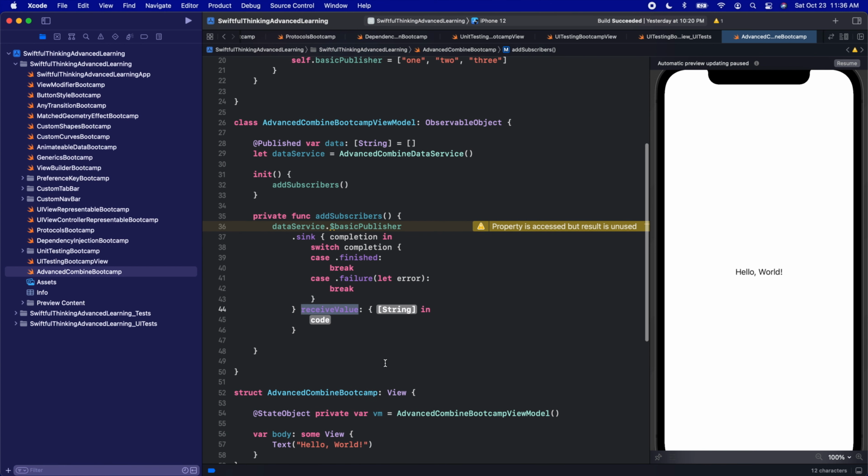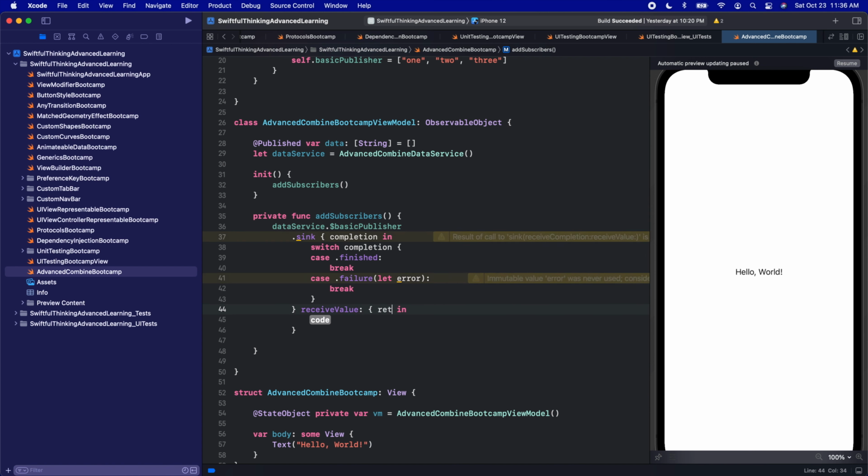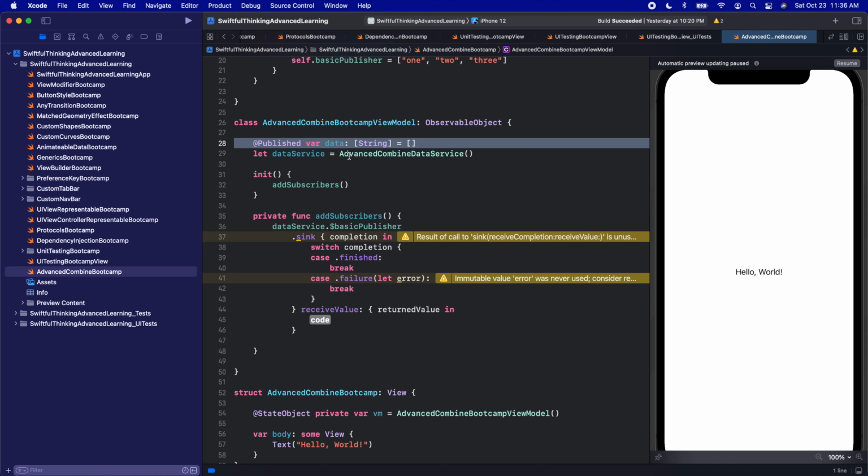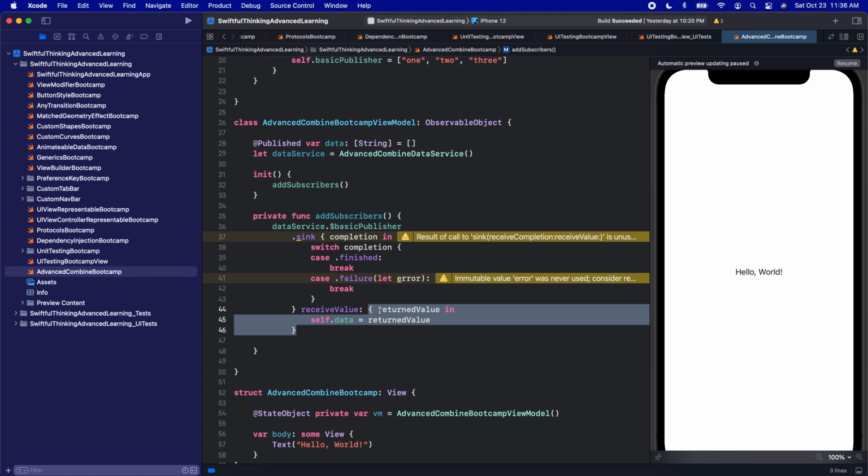And then here's the received value that we're actually going to get. So this will be an array right now, let's just call it returnedValue. And in here, we're going to set the data that we're going to put on the screen in our view model equal to those returned values. So we'll set self.data equals the returnedValue. And of course, as you guys were probably just thinking, this is asynchronous code. So this is returning not immediately, but whenever these values come back.